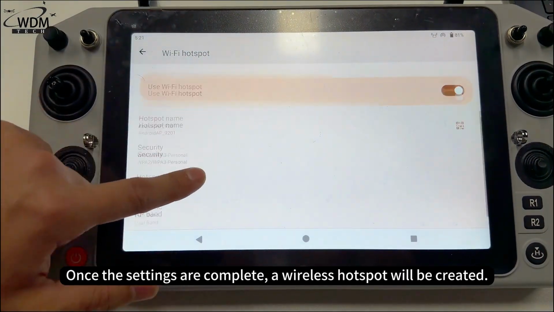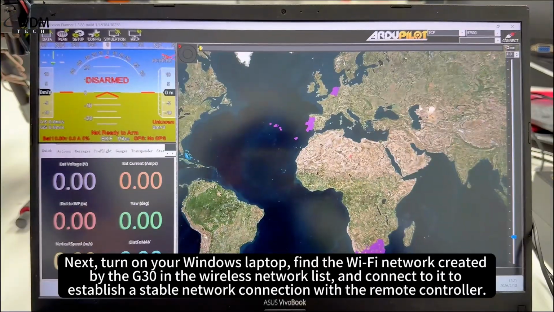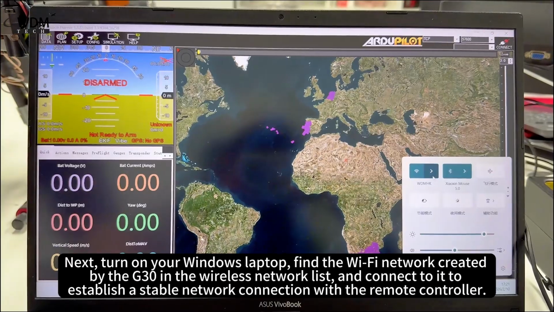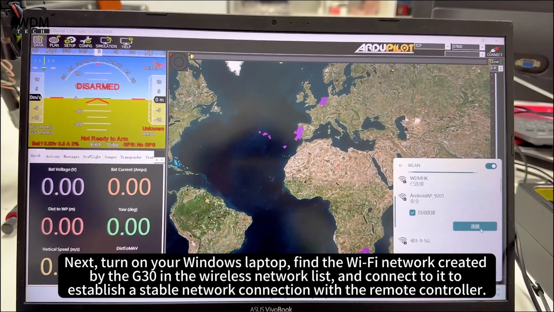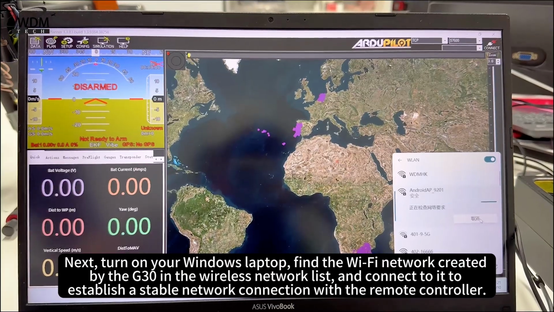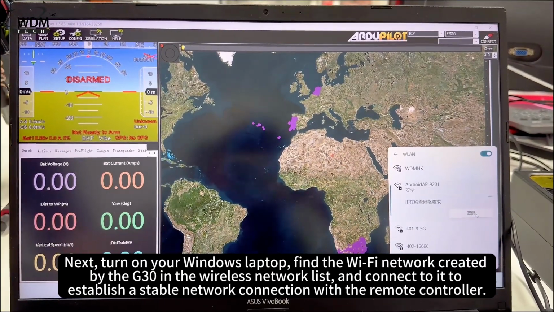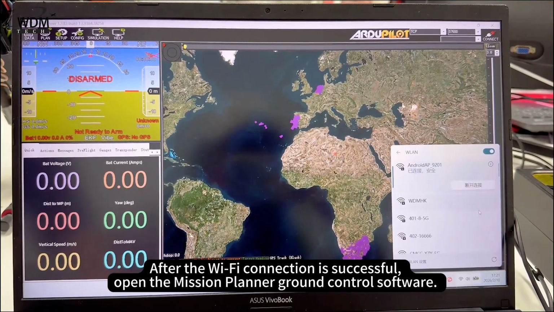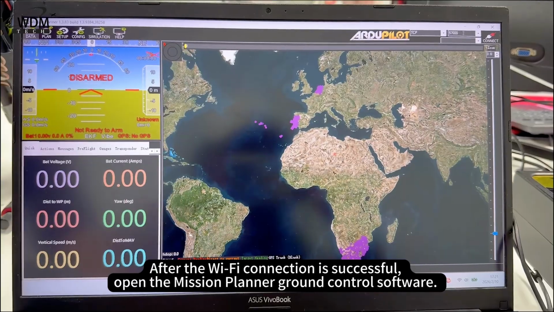Once the settings are complete, a wireless hotspot will be created. Next, turn on your Windows laptop, find the Wi-Fi network created by the G30 in the wireless network list, and connect to it to establish a stable network connection with the remote controller. After the Wi-Fi connection is successful, open the Mission Planner ground control software.